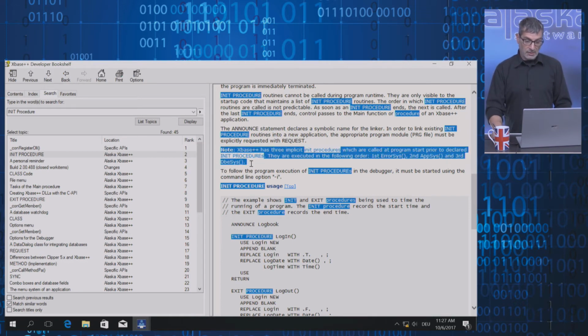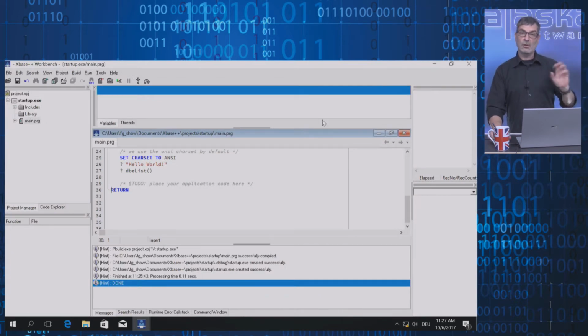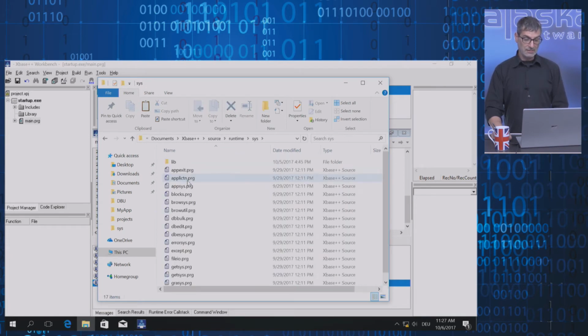This is what is in this short note. There are three implicit init procedures which you do not have to start. Those three are ERRORSYS, I will show you, APPSYS, I will show you, and DBESYS, I will also show you where those three init procedures come from. Because Xbase++, as soon as you install it on your hard drive, will also copy the PRGs of those three init procedures onto your hard drive. You will find them under Documents, Xbase++, Source, Runtime, Sys. There we have appsys.prg, dbesys.prg and errorsys.prg.